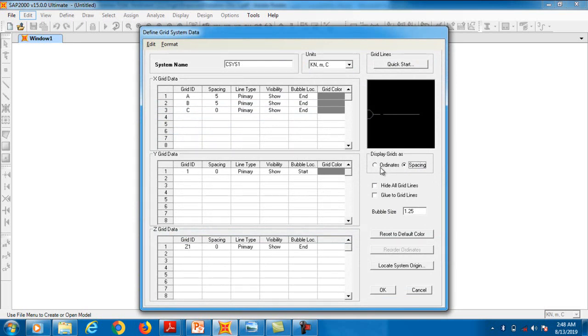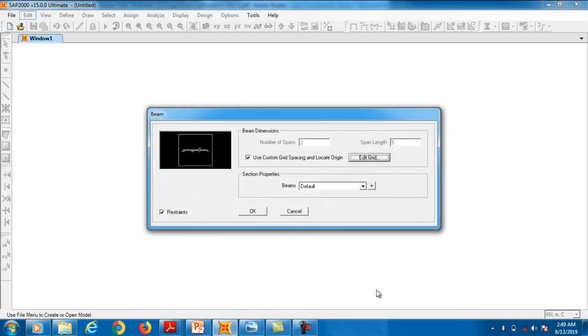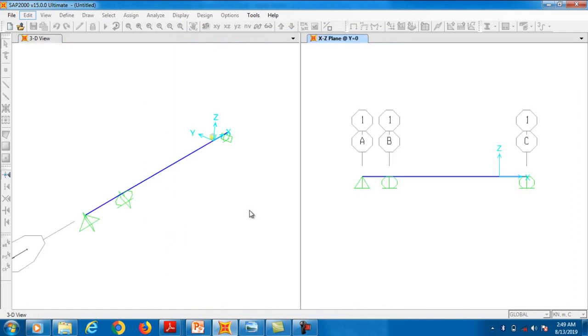I will explain what ordinate means and what spacing means, but here we are working on spacing, okay. So we select spacing, clear. Then A to B. So basically there is 5 and the next span, that is A to B and B to C, okay. So if I select this, this is 1 and this is 5 meter, okay. So let's check it, clear, okay, and okay, clear.